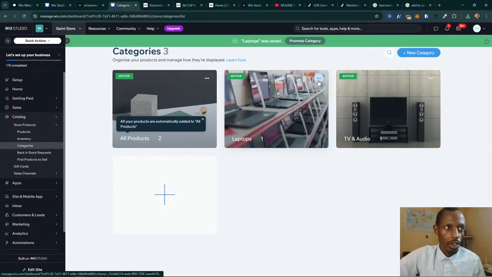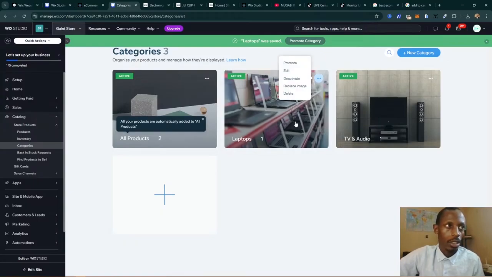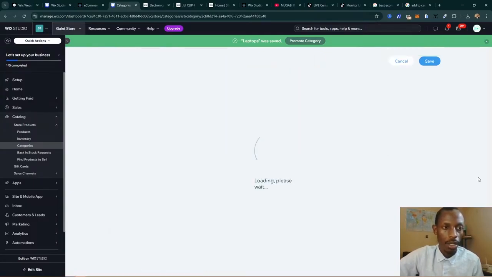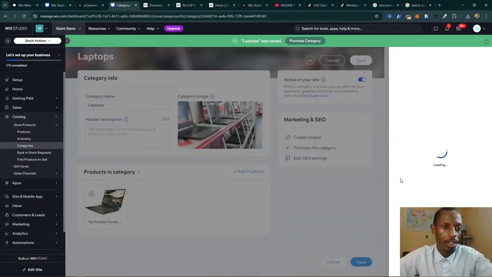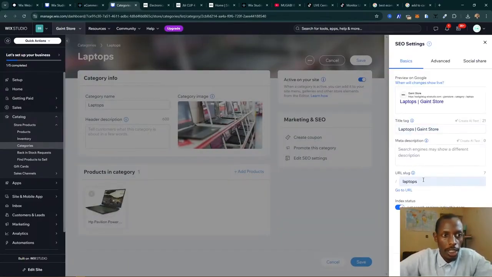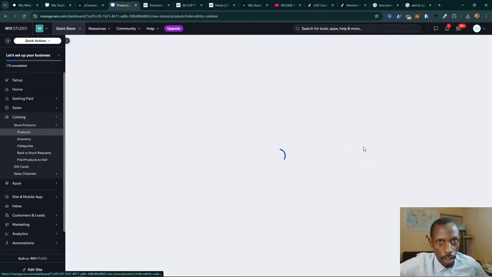Then you notice for each of these categories you can edit the SEO settings by clicking on it. You're going to edit SEO settings. This is about the URL that's going to be displayed in the Google search. So this is about the SEO for this particular categories page. Very important to edit. Two products, one product to go.